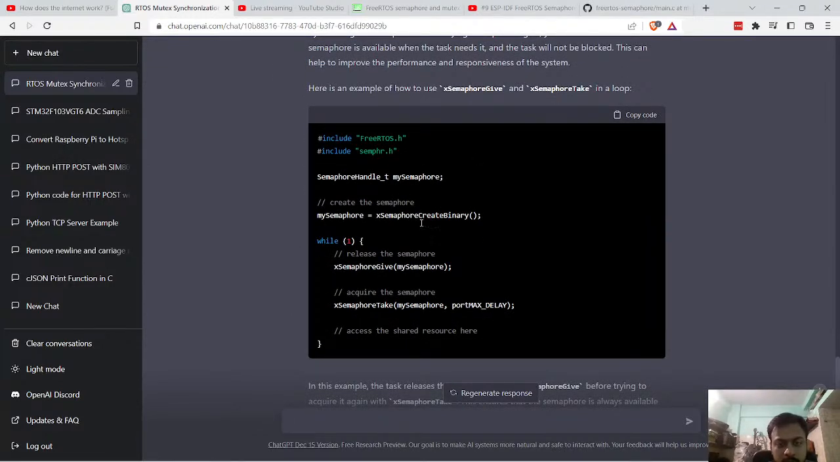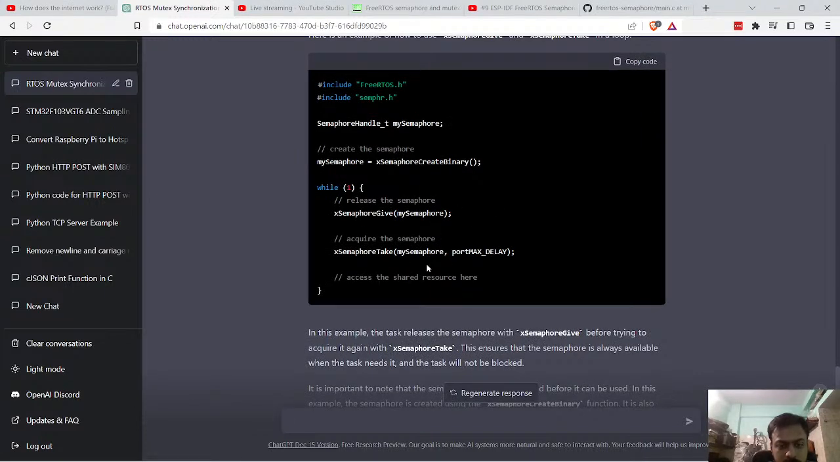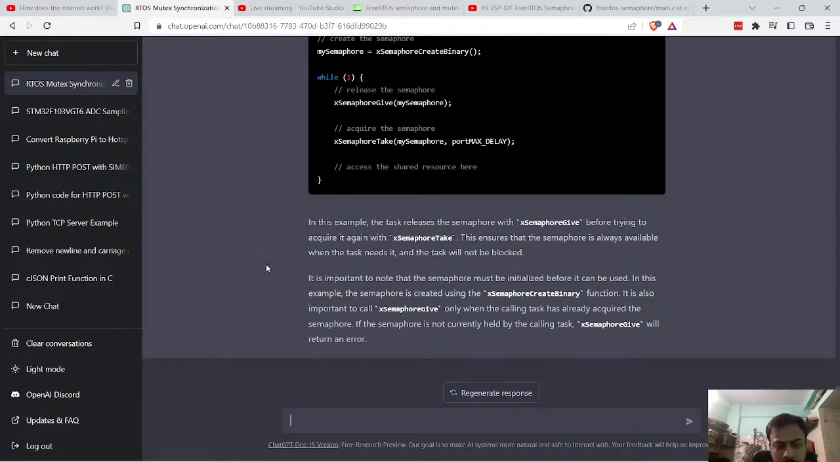Semaphore create the semaphore, while one, semaphore give, semaphore take, release the semaphore, acquire the variable, access the shared resources here. Okay, in this example the task releases the semaphore with semaphore give before trying to acquire it again. This ensures the semaphore is always available when the task needs it and the task will not block. It is important to note that the semaphore must be initialized before it can be used. In this example, the semaphore is created. Actually, it is also important to call semaphore give only when the calling task has already acquired the semaphore. If the semaphore is not created, then okay.